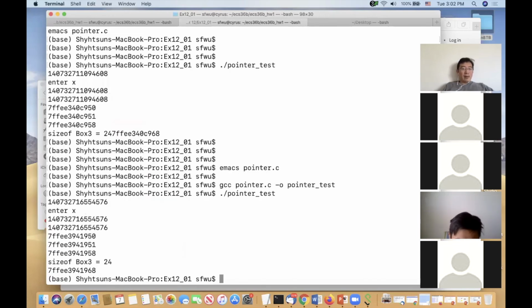140.732.716.554.576. Okay, so you see that this one is adding 1, right? The first line is adding 8. But I know the size of box 3 is 24 because double is 8 bytes, so 3 variables is 24 bytes. And just look at this, hexadecimal. The difference between these two is 18 in hexadecimal. And what's 18 in hexadecimal? 24, right?